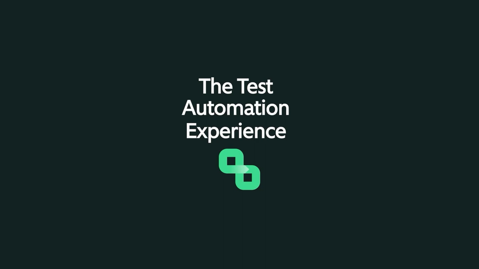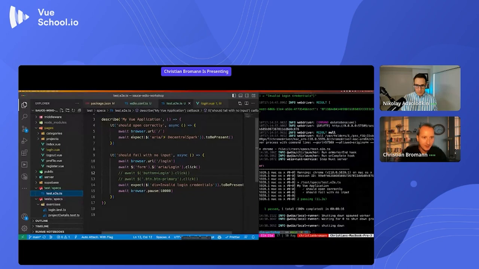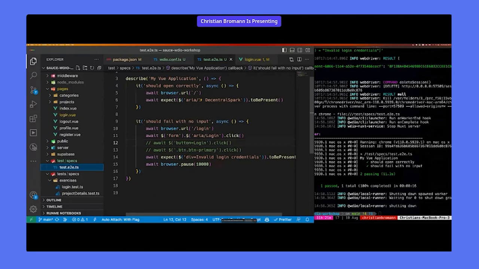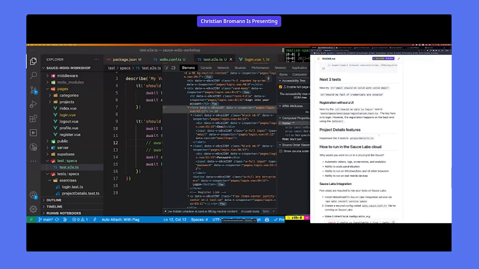We will continue with setting up our tests with WebDriverIO, with Sauce Labs, to do more cross-browser testing. So our tests can stay the same. All we need to do is change our configuration. The first thing we do, if you look into our workshop, we will skip test 2 and 3, and we'll go to set up in the Sauce Labs cloud.